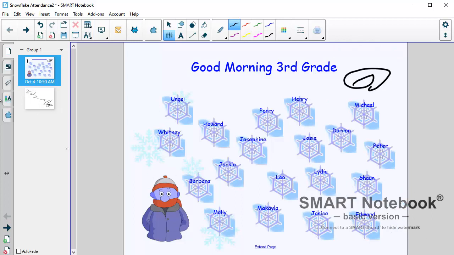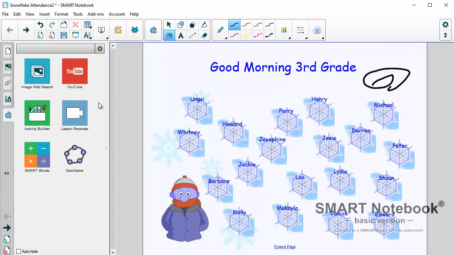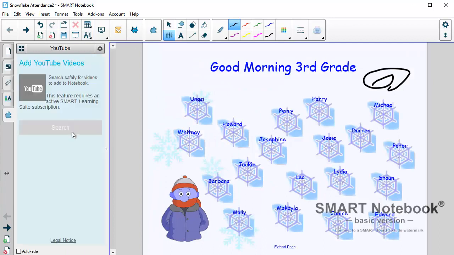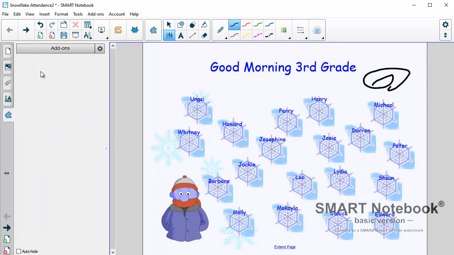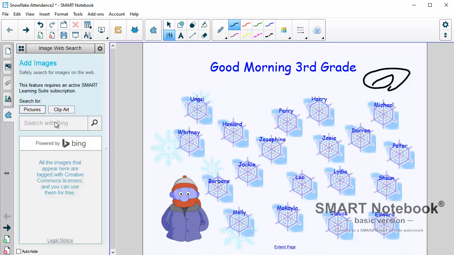If I try to use some of the tools like embed a YouTube video, that feature is set aside for subscriptions. Even adding an image, that is a feature that is set aside for their subscription if you want to use that box to add an image.